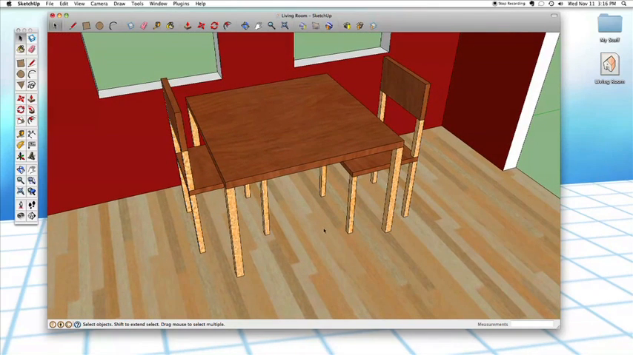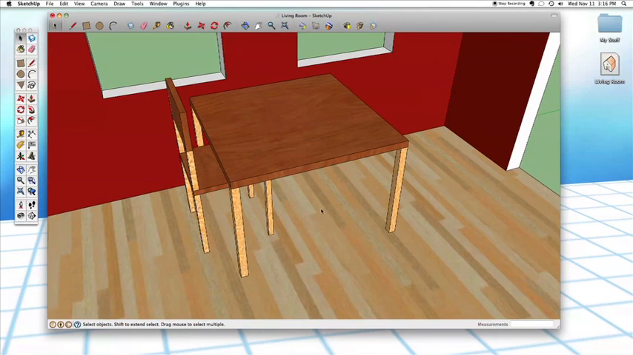Now, components really help you fix that problem. Now, at first glance, components look very much like groups, but I'm going to show you the differences. So, first of all, I'm just going to undo that chair. So now we're back to just one.